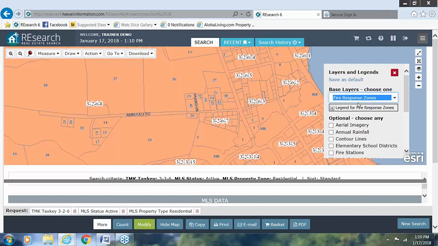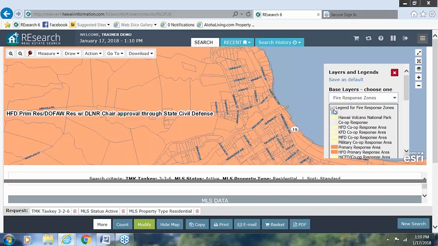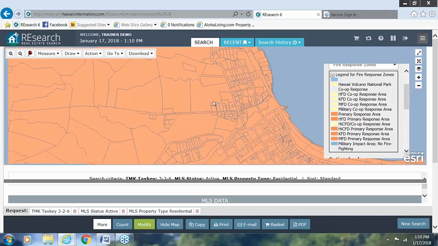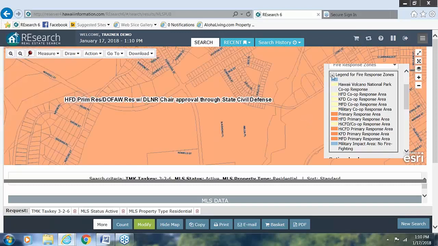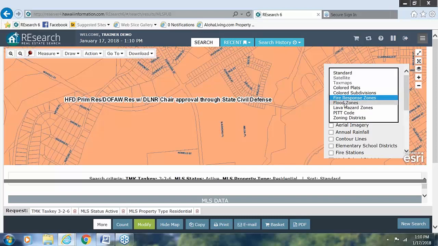Fire response zone. You do have a legend here. And you'll notice the colors are coded for multiple islands. And you have to get way out here in order to find a second fire response group. Flood zones.